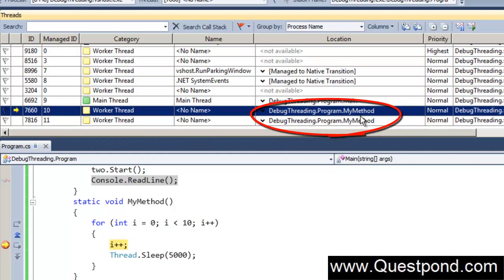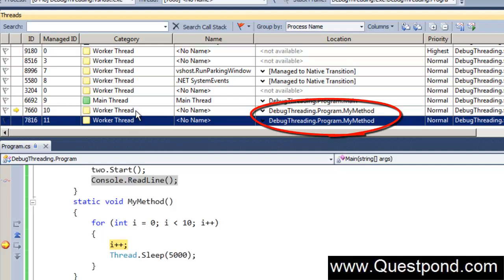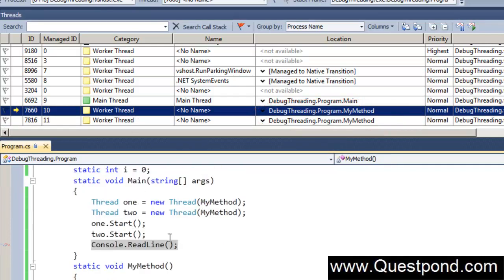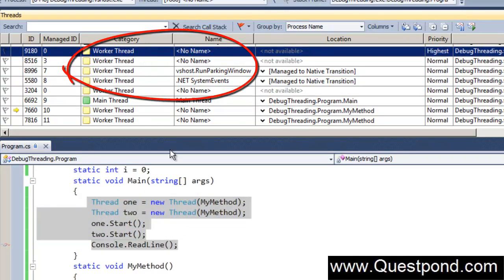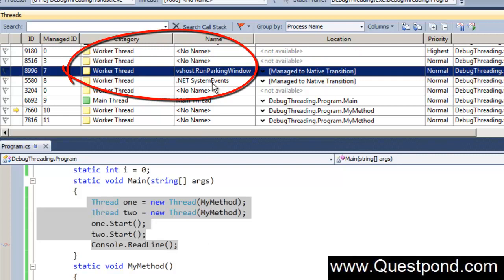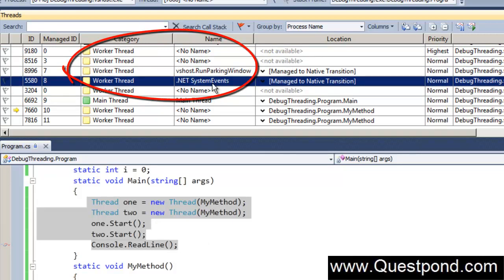At least I know that currently they are attached with my method, so I can figure out that these 2 are my worker threads, that is one and two, which I have created. And the other threads which you see over here are spawned for probably doing transitions. Probably you can see that one is actually running the VS host, some are running this .NET system events. So these are more threads which are used by the .NET runtime.